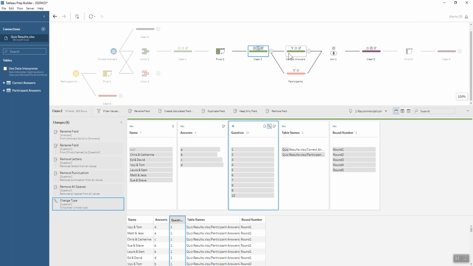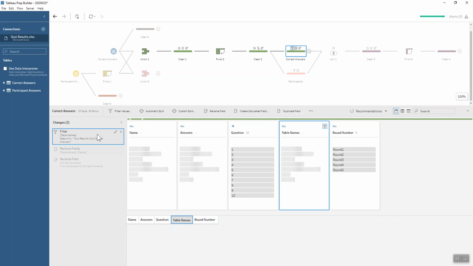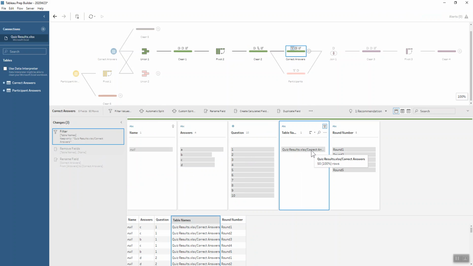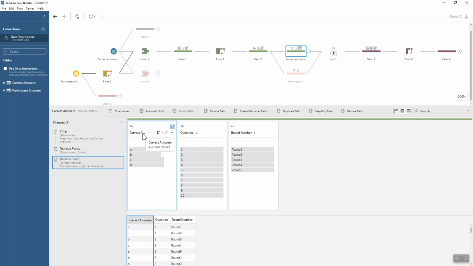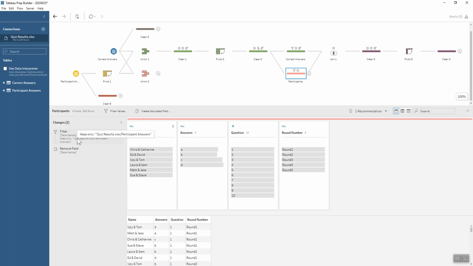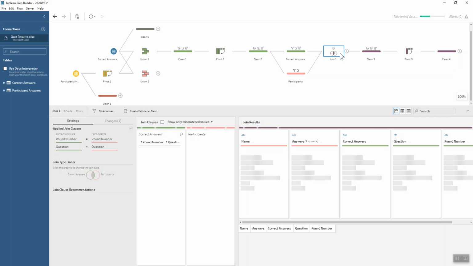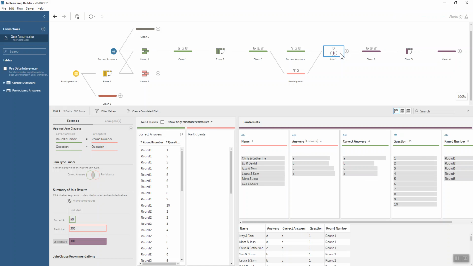Now we're going to separate these two streams out again, where we had our correct answers and our participants' answers. That's literally done by clicking on the correct answers table name and saying keep only these values, and similarly for the participants, doing the opposite. Then we rename this field to correct answers rather than answers, and remove a couple more fields because they're not necessary for us. Similarly, we're filtering and removing some fields here, so that when we join these together, we will have our answers and correct answers as two columns next to each other, and that will allow us to check if our answers are right.